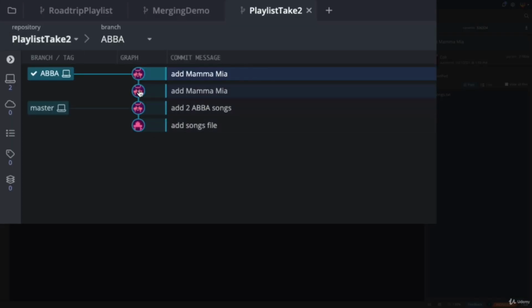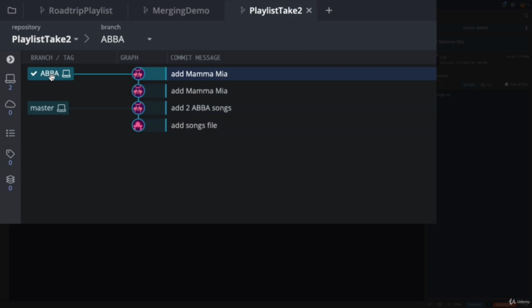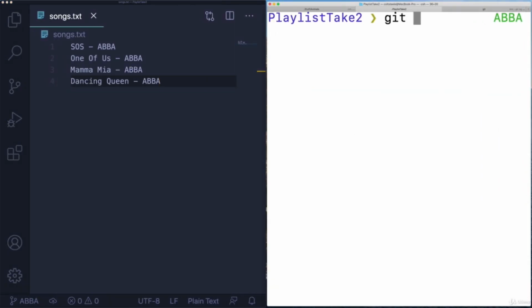Okay, so now we have two commits on master branch and two commits in addition that are only on the ABBA branch. So if I were to merge right now, it would just be a fast forward. If I merged the ABBA changes into master, master just catches up. But I'm going to go back to master and do some more work.